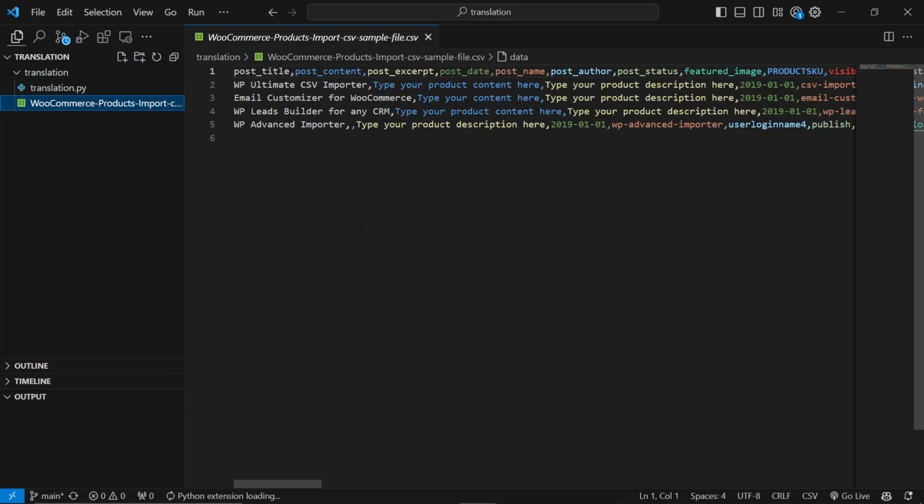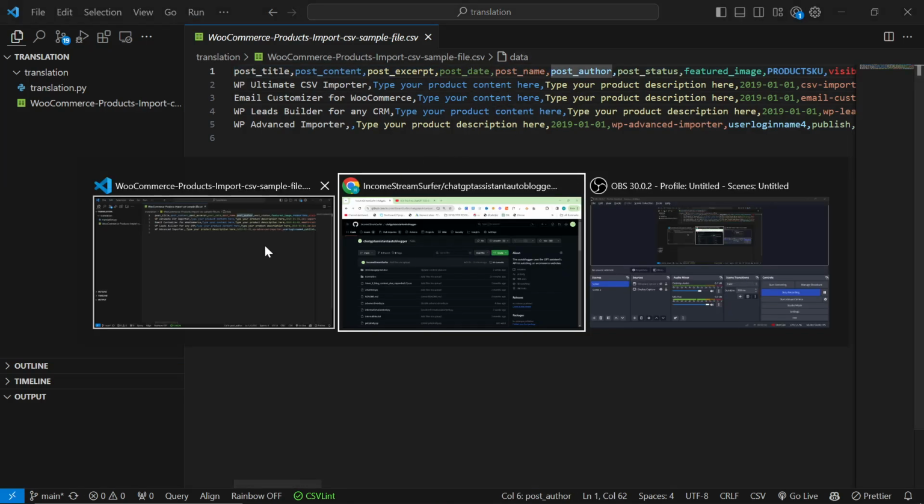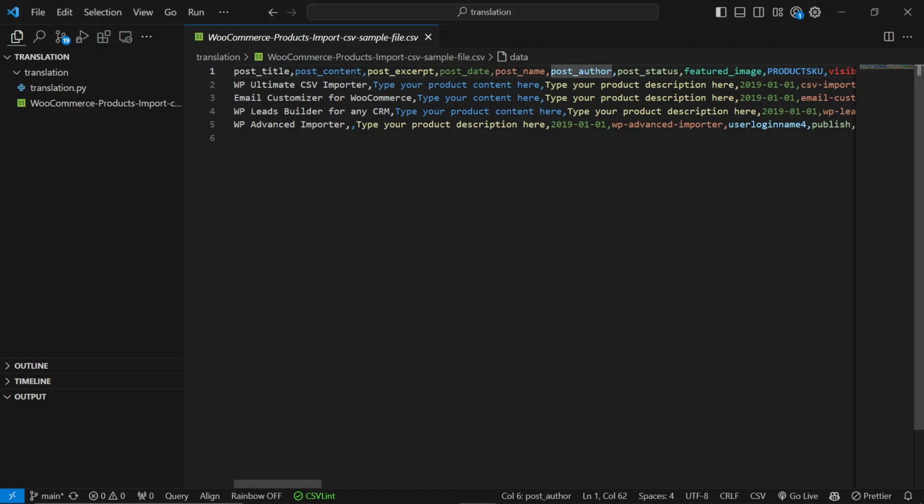Now, we have an example right here. It's just a very, very simple example. It just says type your product content here, etc. But the important thing isn't really the CSV file. It's just how to set it up. So you can see there's a lot of titles at the top here. We don't really want that, because this is too many titles.